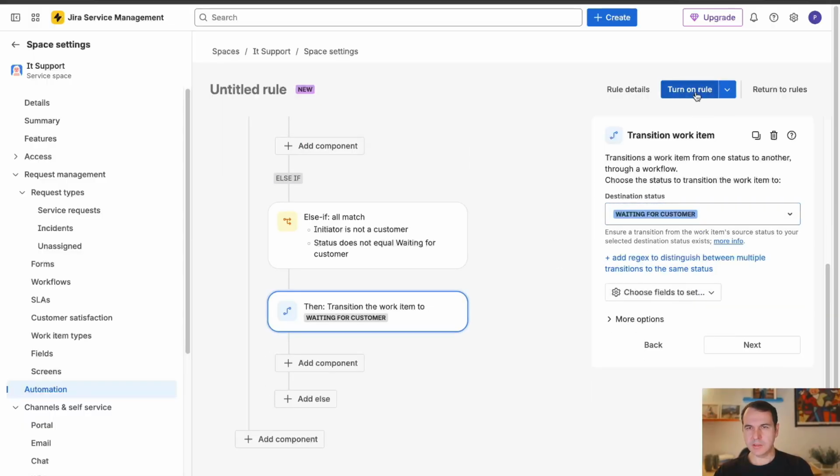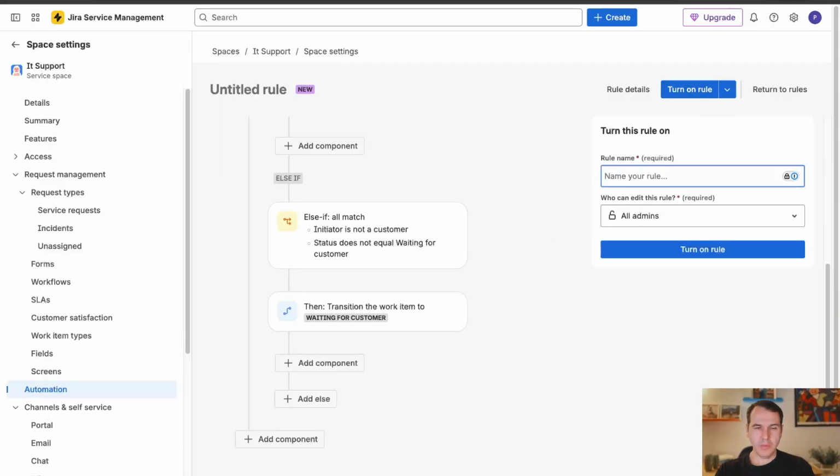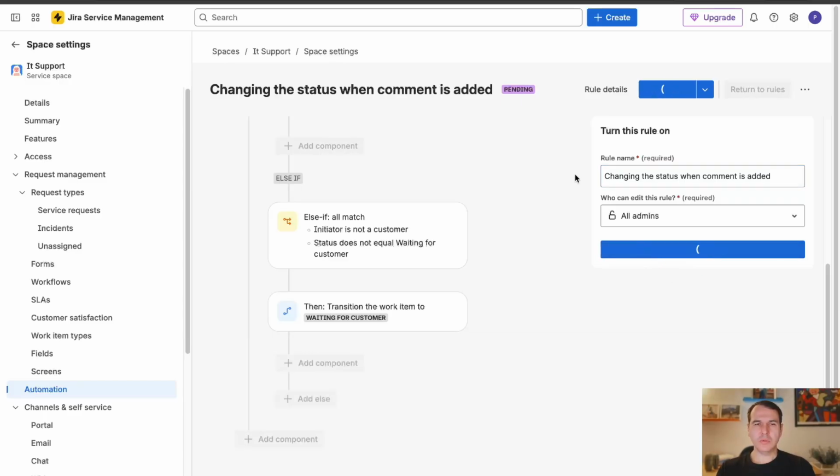Great. Now turn on the rule. So always give a very descriptive name. In my case, it's changing the status when comment is added. Imagine that you want to find this rule so you want to update it. It's easy to be found. Like right now, it doesn't matter. You have one automation, but you might end up with hundreds of automations. Believe me. So turn on the rule. So now let's test it.